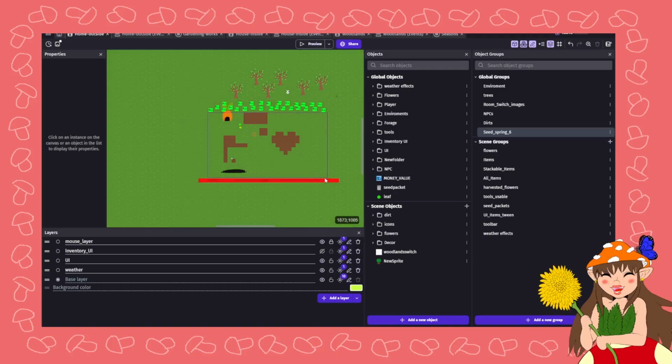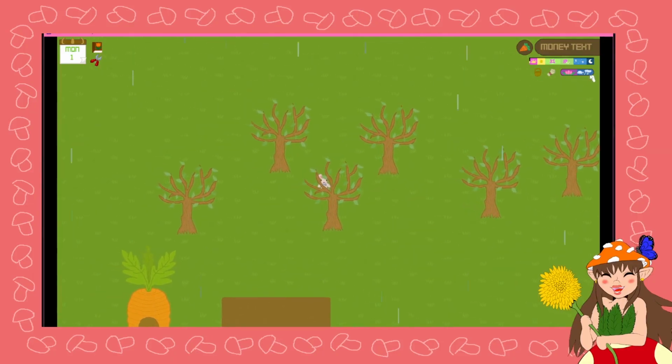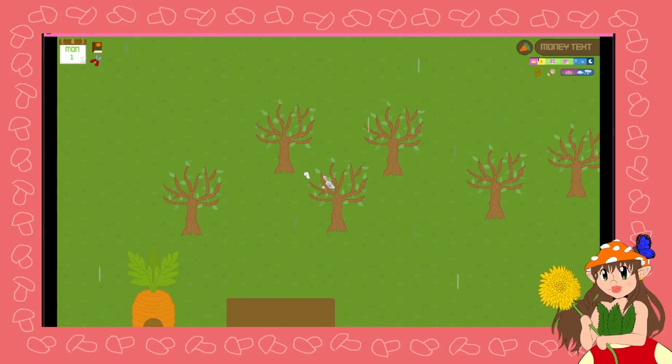This deletes the weather effects, which by the way I forgot to add initially, and I was wondering why my game was slowing down. It's because nothing was deleting. So make sure you have your system stuff in place so nothing breaks. As you can see, we have rain, and it's saying what season it is, what the weather is, the day of the week, and the date.